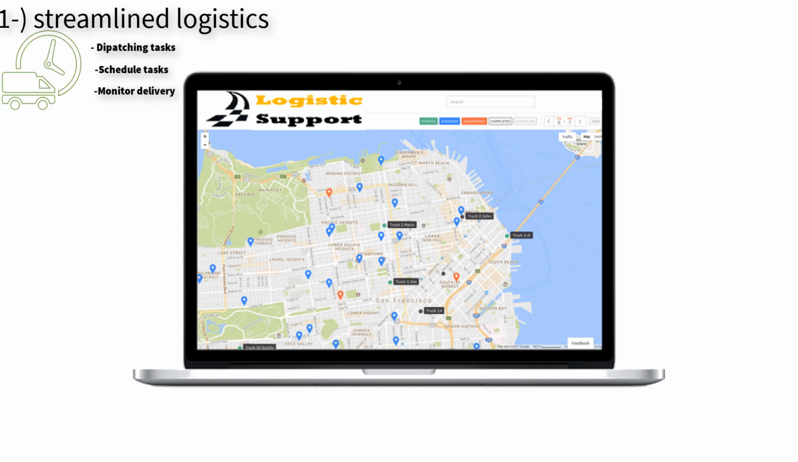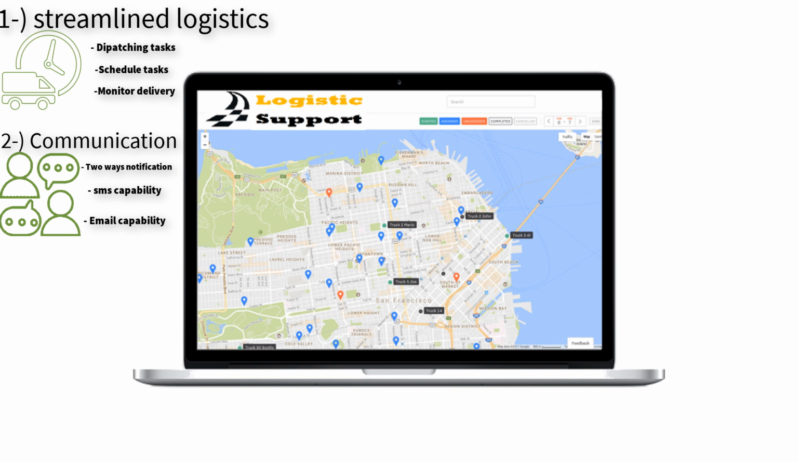First, streamlining the logistics. An interactive map-based interface will let you streamline your entire process, from dispatching tasks to your drivers, scheduling tasks, to tracking a delivery. It enables you to locate your workforce on the map in real time.